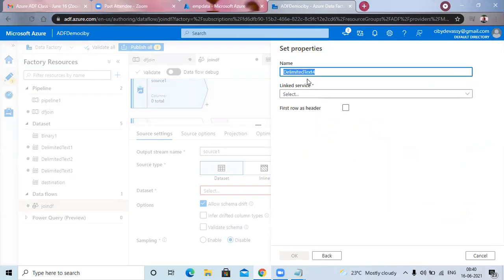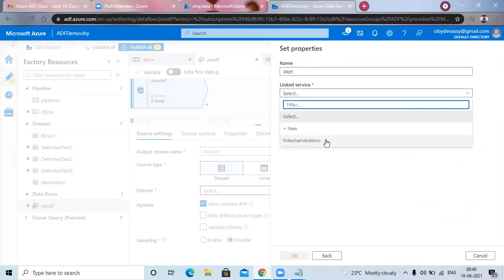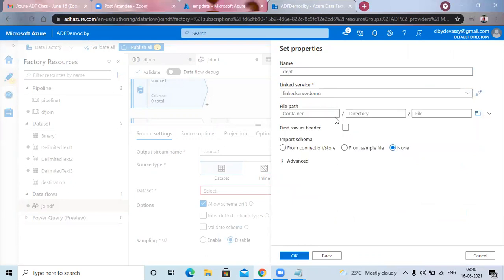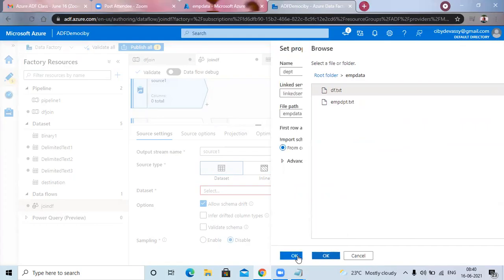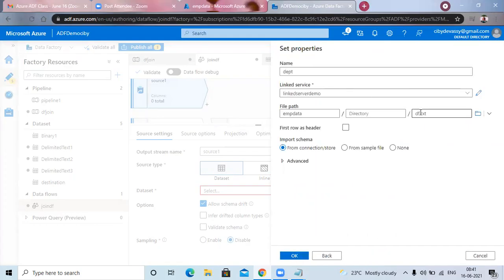Now give a DEPT. Instead of confusing, give a DEPT. Okay, now come down. First row as address. Okay, EMP data. DEPT. Okay, now check that first row as address. EMP data, DEPT, no, sir? Correct. Yeah, first row as address. Click OK. This is DEPT only. Yeah, already EMP is correct.